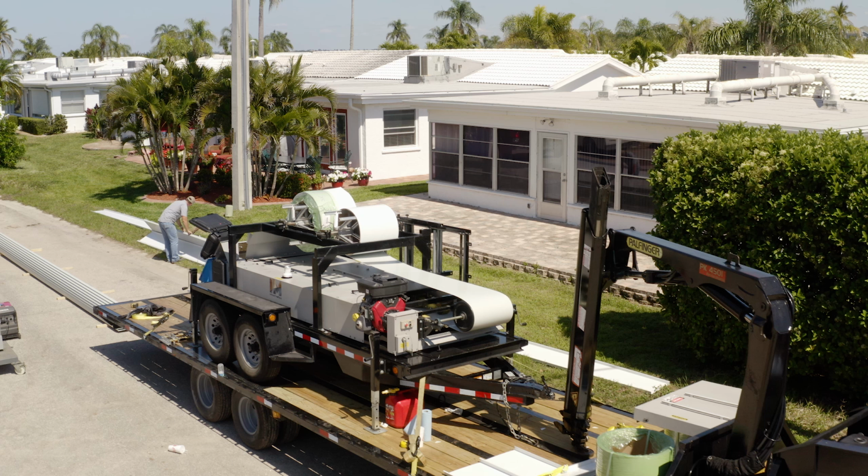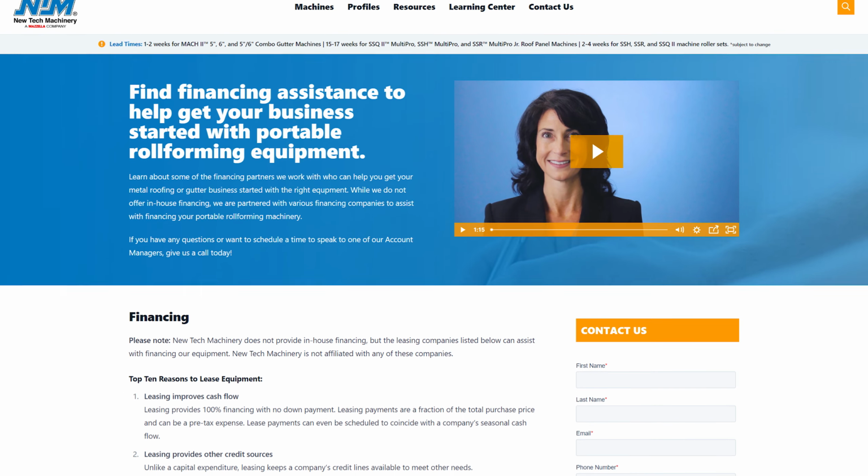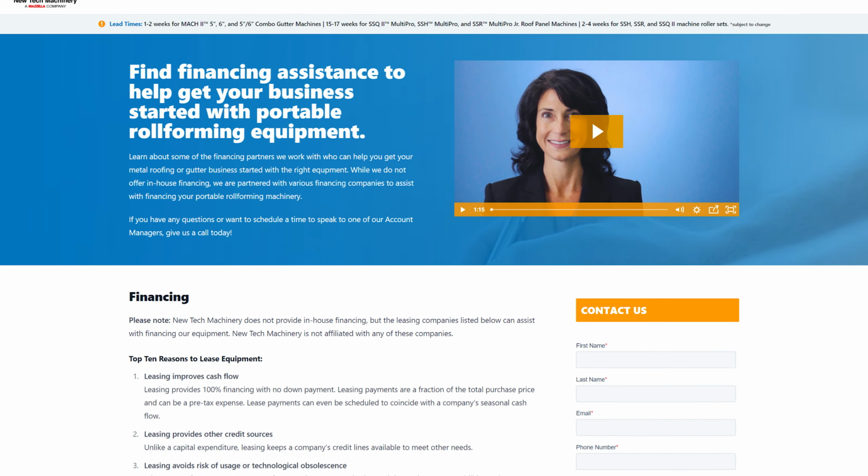Understanding the current lead times when you purchase an NTM machine is important for various reasons. It allows you to build a plan for upcoming metal roofing or gutter bids and projects. You can plan your payments ahead of time if you choose to buy outright or finance your equipment from one of our partners or your own bank or finance company. It lets you ensure that you've secured the necessary cash or payment or acquired financing before your machine ships.